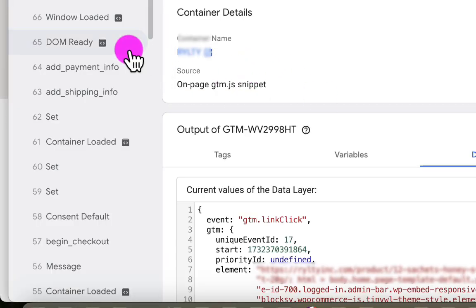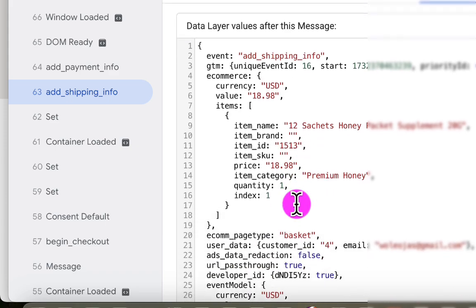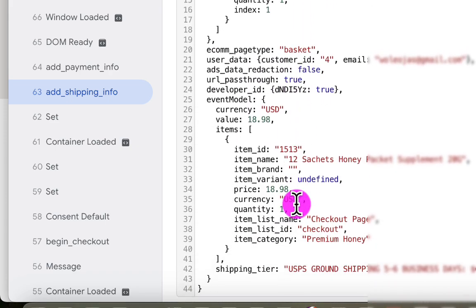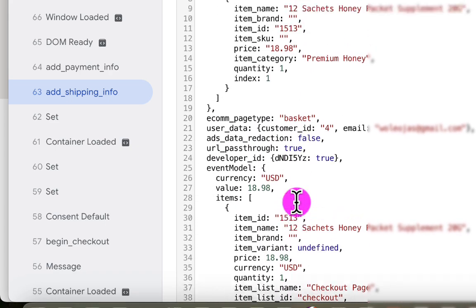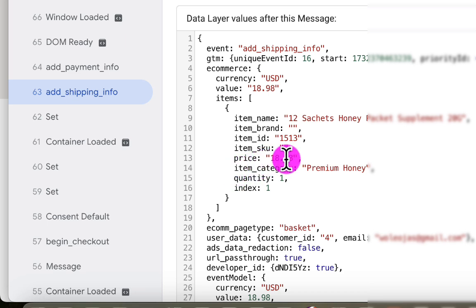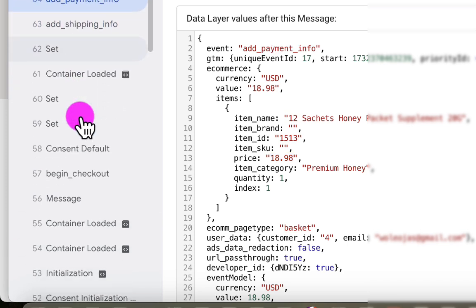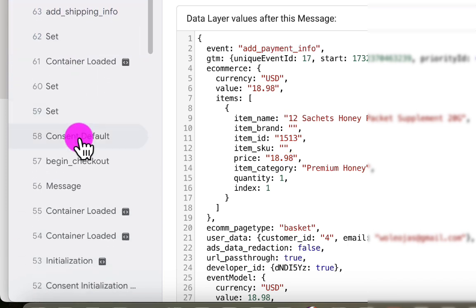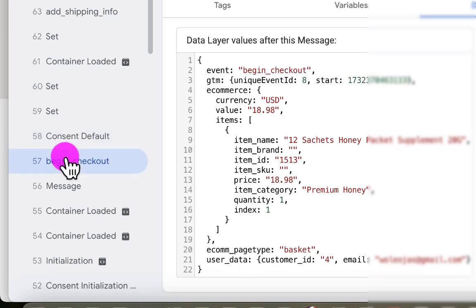So we are in the GTM. So we want to look at the information. You can see we have add shipping information. You can see the data information right here. We have all of this information right here. Even the price is here. This is 18.98. That is the product I just added to the cart. You can see the add payment information. Then if we look at it, you can see consent mode is already on the website. You can see begin checkout, which means that the tracking has been properly implemented.